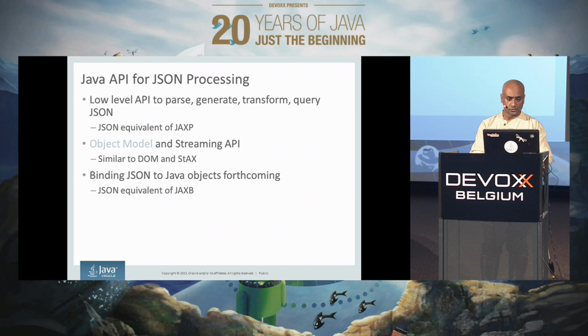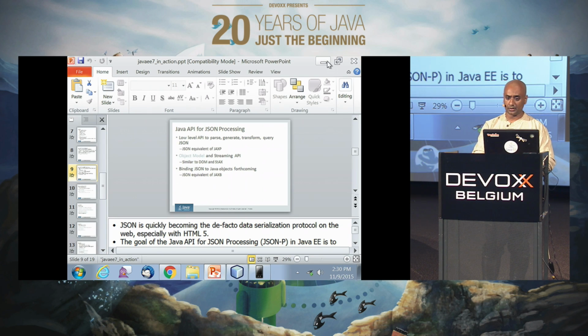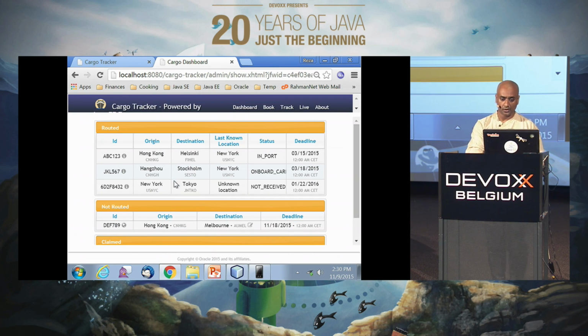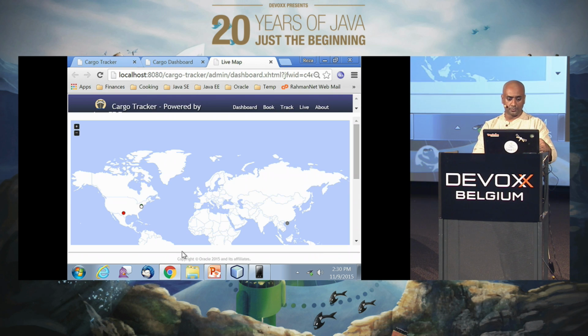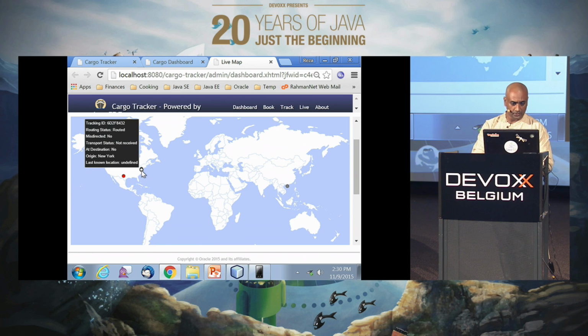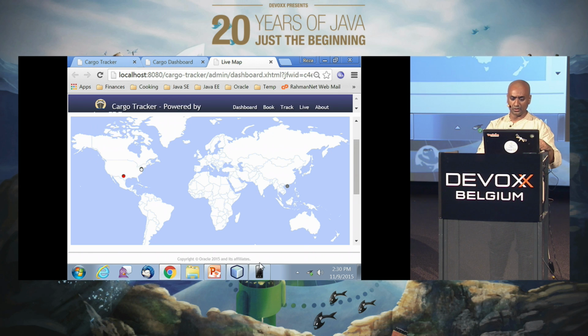All right. So to show you how the Java API for WebSocket is used here, let's go back to the live map for a second. Let's go back to the thing that we had created before. This is our tracking ID. Notice that it's routed. It has not been received yet. So let's go ahead and say that we're receiving this bit of cargo, and we're receiving it in New York.